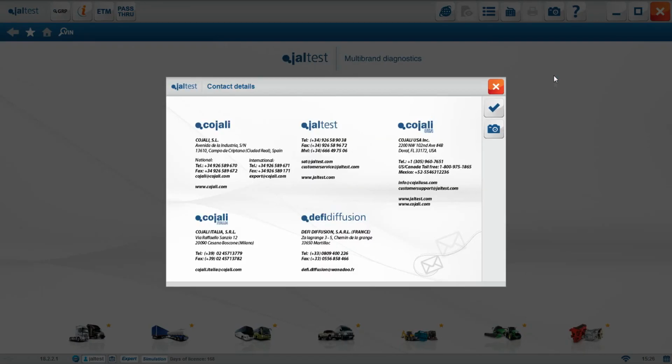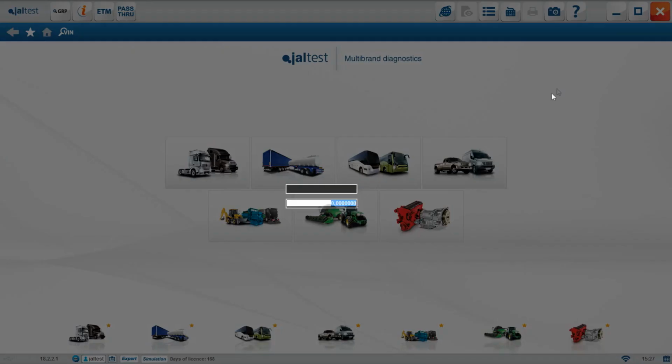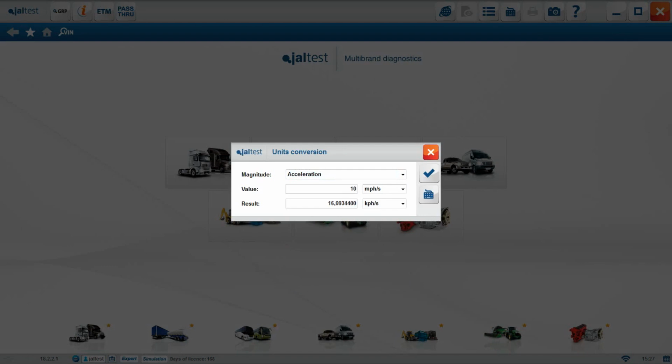Contact details. Here you can find all the necessary information to reach out to our customer support team: phone, email, and location. Unit conversion allows you to translate from one unit of measurement to another. For example, we select speed in kilometers per hour and then we modify it to miles per hour.